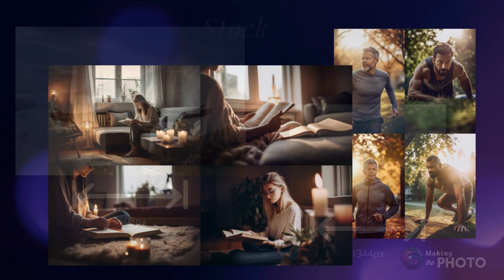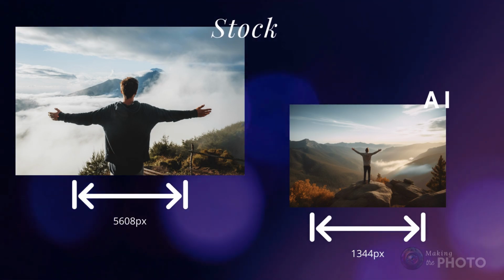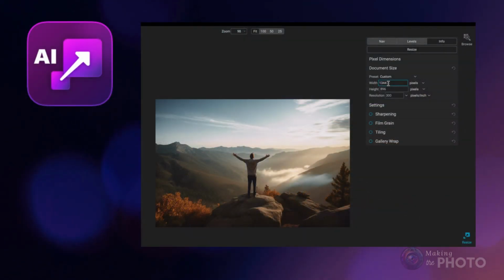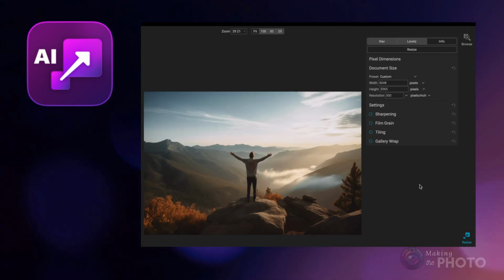When it comes to image size, AI generators max out at around 2048 pixels square. You might need to upscale your images with a program like Topaz Gigapixel AI or On1 Resize.